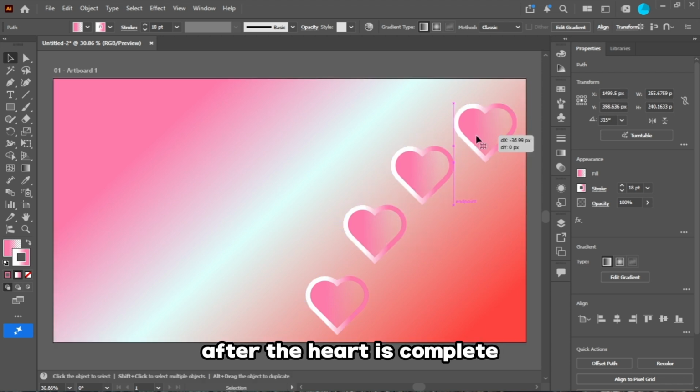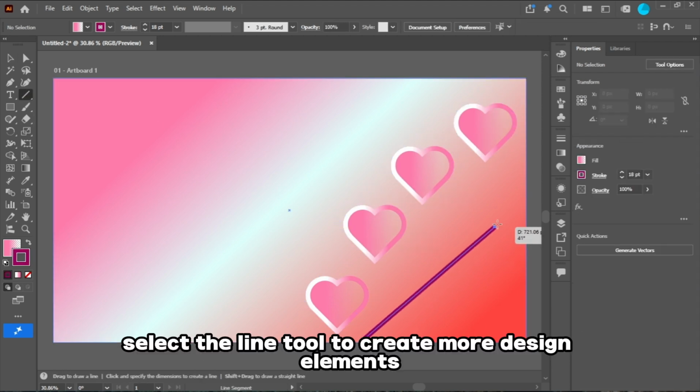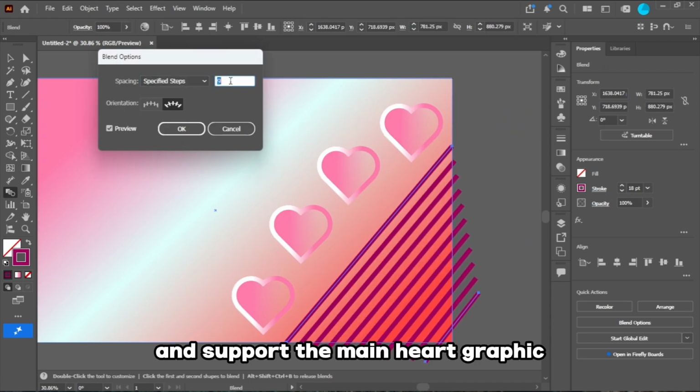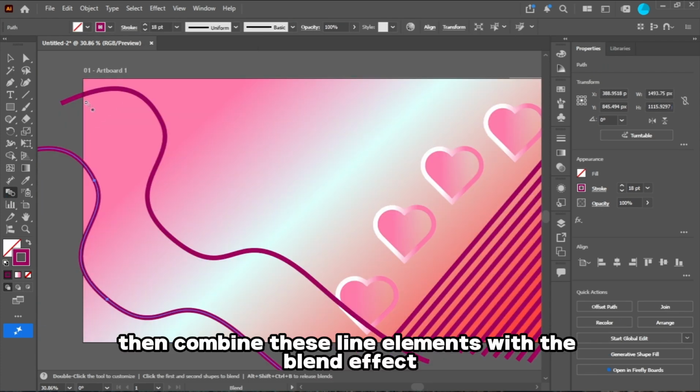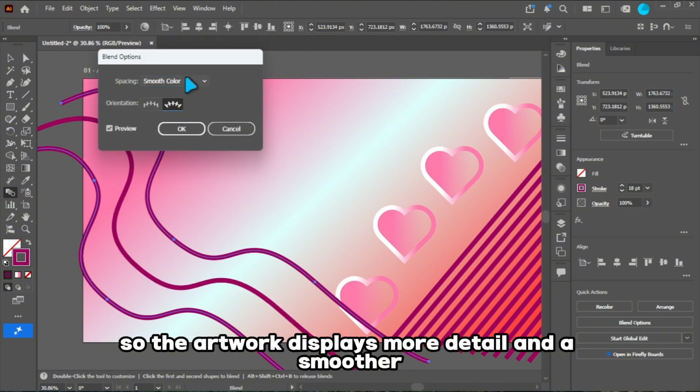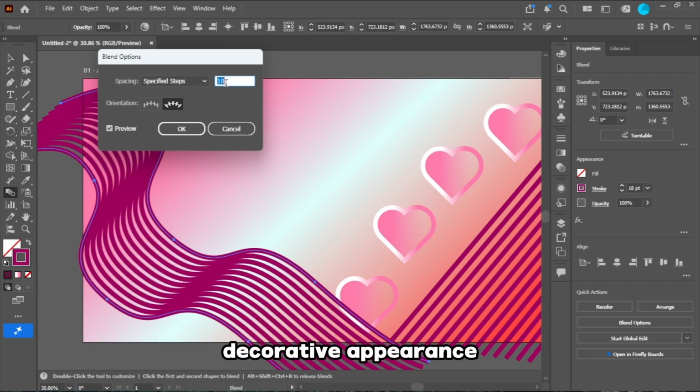After the heart is complete, select the Line tool to create more design elements. Use lines to add visual interest and support the main heart graphic. Then combine these line elements with the blend effect so the artwork displays more detail and a smoother decorative appearance.